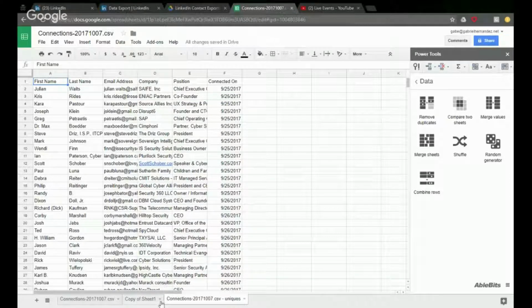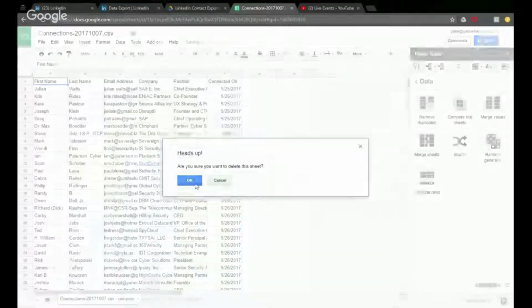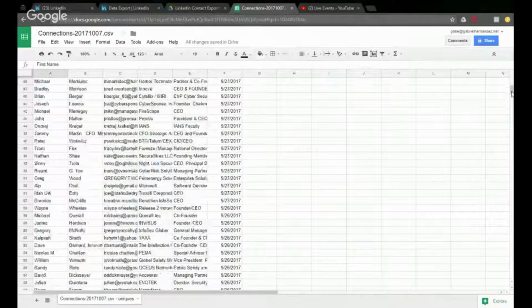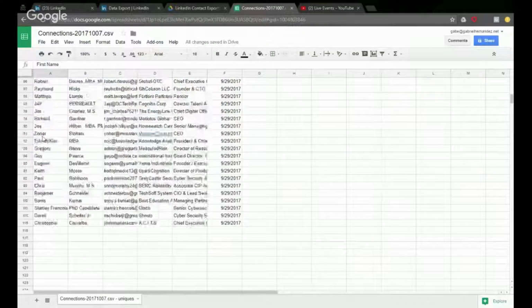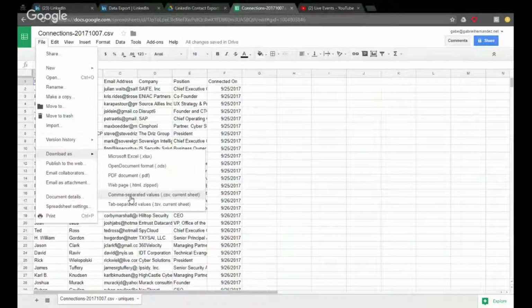So here it is. And I can get rid of this now. I can delete that. I can delete this. And now my remaining sheet, close that too. My remaining sheet is now, if you exclude the first row, 102 entries. So now I can just go to File, Download as a CSV file that I can import into my Woodpecker campaign.